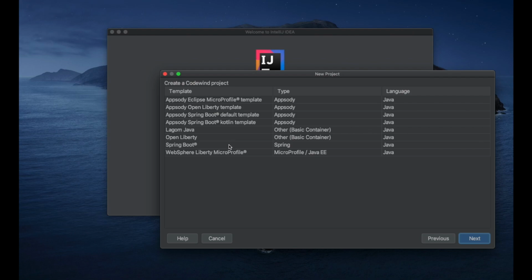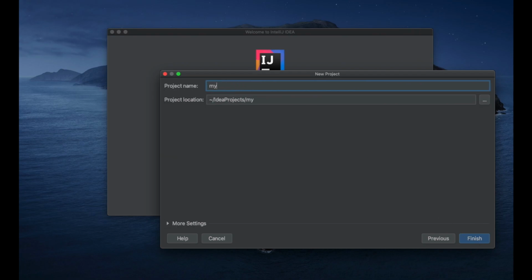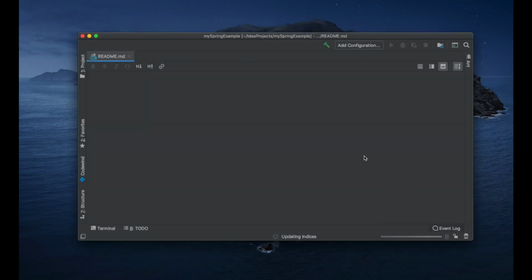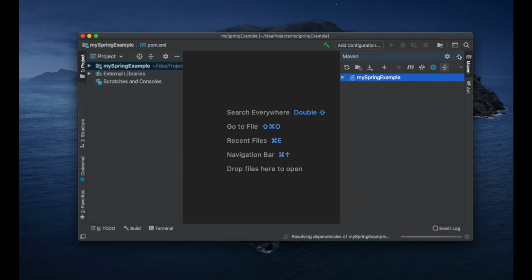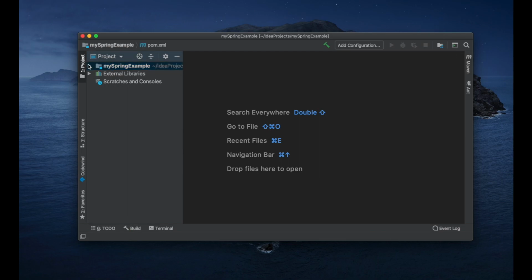These templates come from a template repository. For this video, I shall create a Spring Boot application. Next, I enter the project name, as well as the directory to use on my file system. Codewind now starts to create our project and download a Spring Boot template application for us to start developing from.